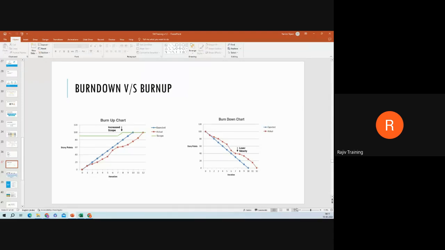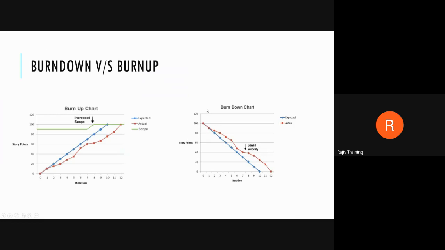If you see this, on the x-axis you have the days of the sprint: first day, second day, third day, fourth day, fifth day of the sprint. On the y-axis you have the story points for the sprint. Now assume for the sprint we have committed 100 story points. We are committed to complete 100 story points.